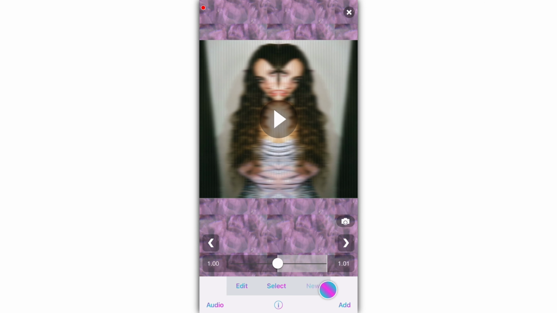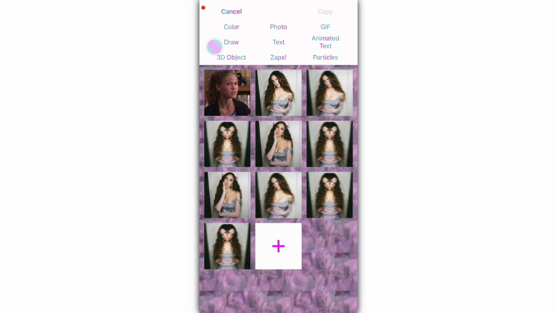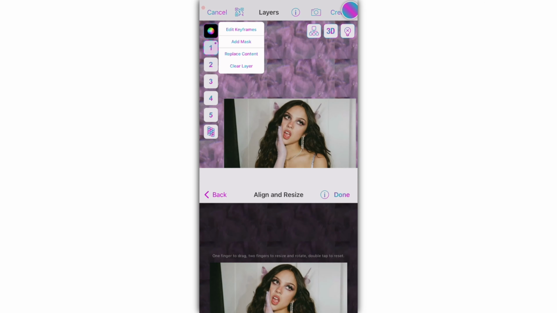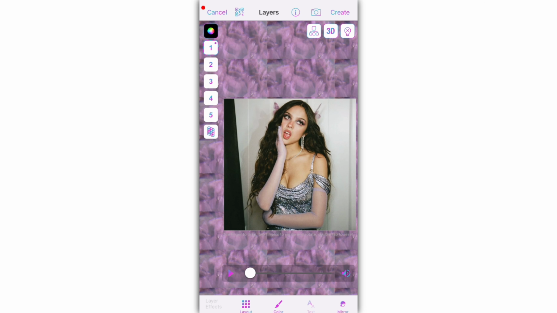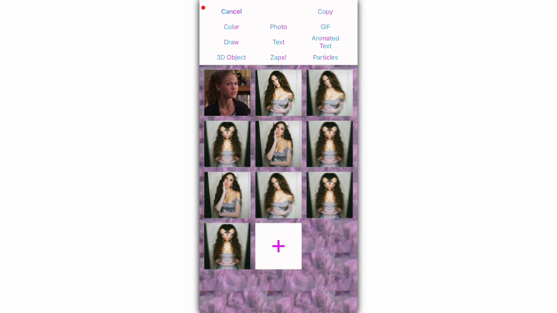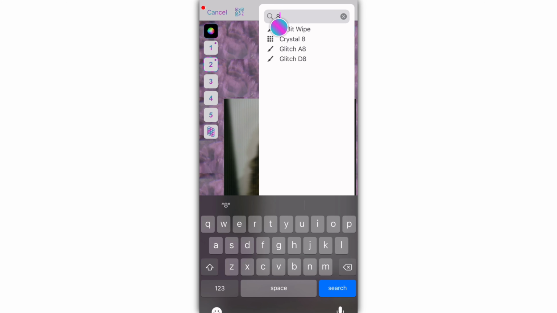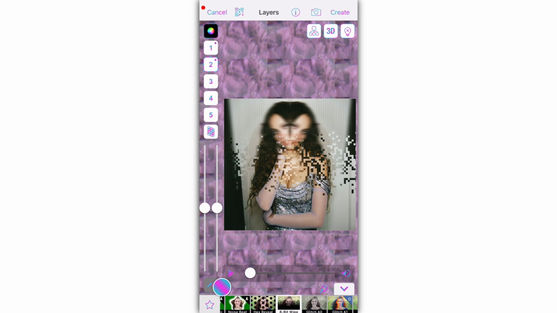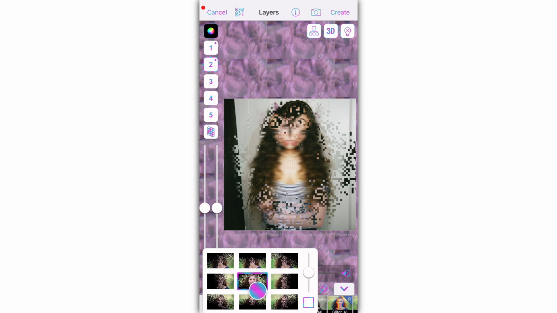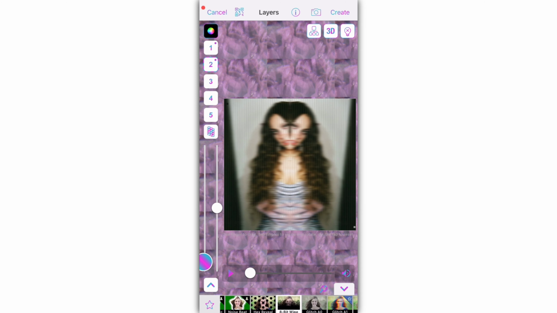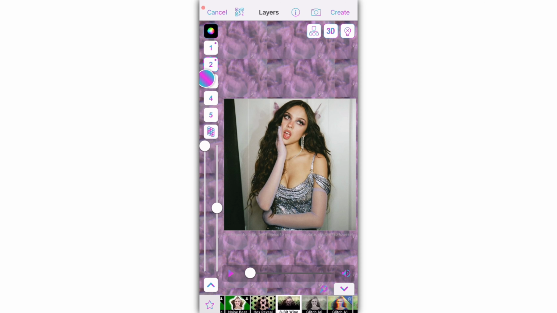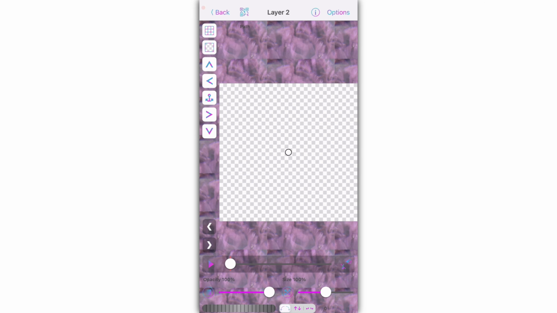What you want to do is go to new, multi-layer, hit the first one, and then hit photo. Then select last frame of previous scene. Now go to the second layer, and then add on that mirror slide that you just did. Then you want to go to layout, and type in 8-bit. Now, I usually go for this one right here in the middle, but you can use any of these that you want. And make sure that this is at the very top, and then go to edit keyframes.